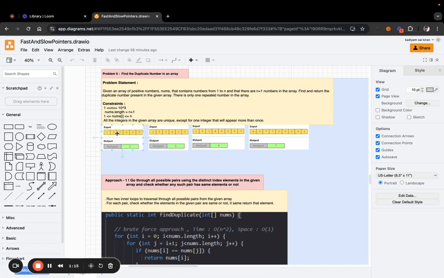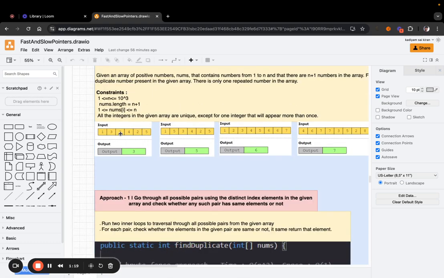So if we observe these 4 examples, let us go through these examples one by one such that we will understand the problem statement better. In the first example, we have an array of elements 1, 3, 3, 4, 2, and 5. So here this is an array of length 6, and we have elements starting from 1 to 5 with one element 3 duplicating twice. So we will be writing an output 3.